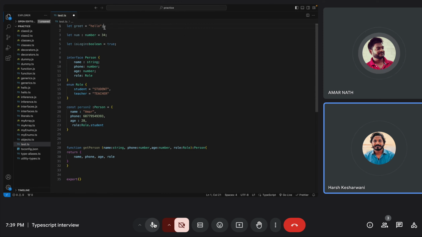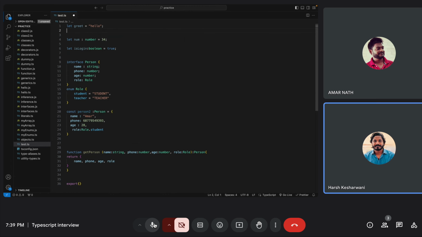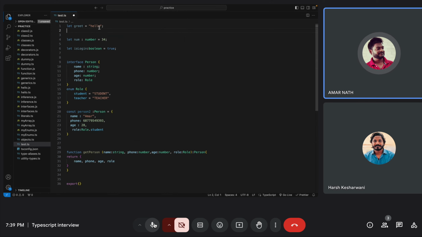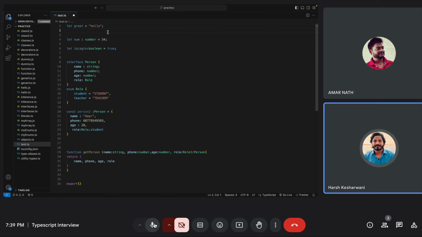Can I do greet equal to 123 now? No, because TypeScript now infers it as a string, and whenever I try to assign it a number, it will throw an error. Okay. Okay, Amar. What else have you prepared in TypeScript?